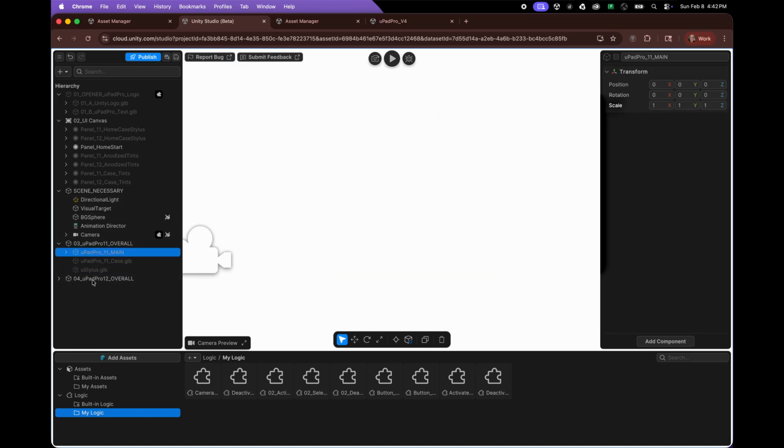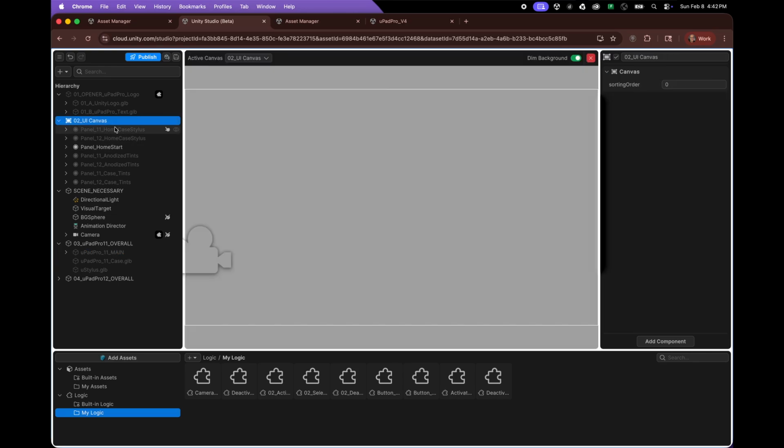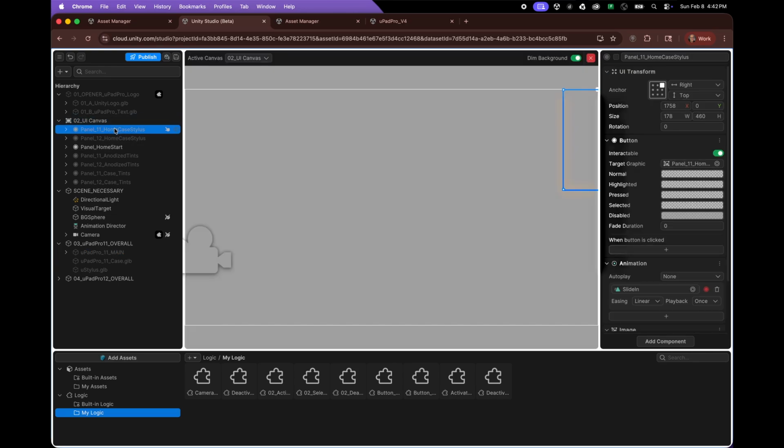I'm disabling these objects again so we can go back to making sure that the scene is clear so we can continue to work on our logic. Alright, so let's go to our canvas. Now on our canvas, we've got some different panels. These panels are just buttons that I named panels, and then I added buttons to those.